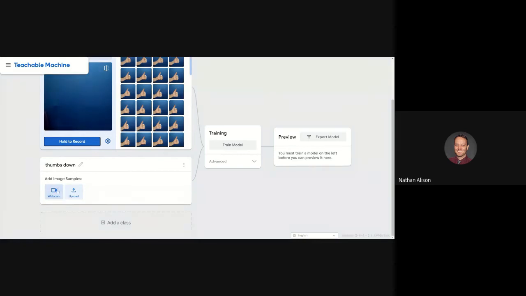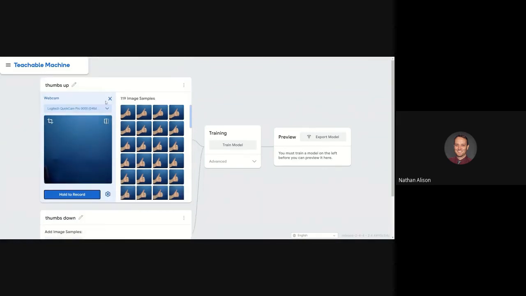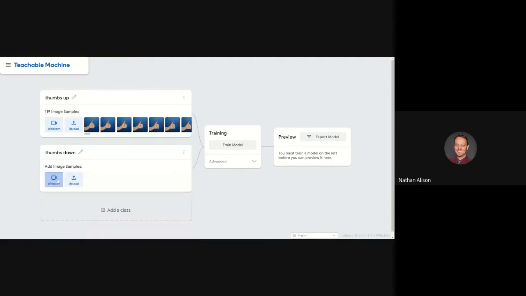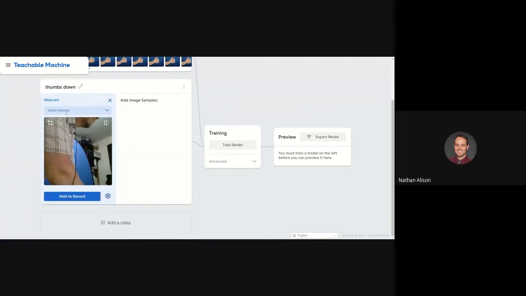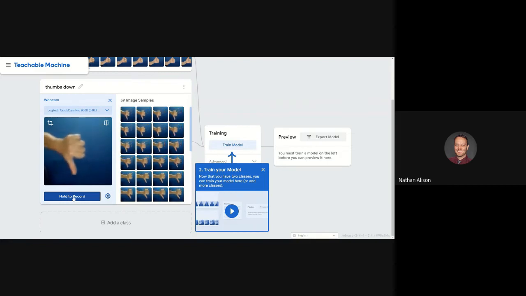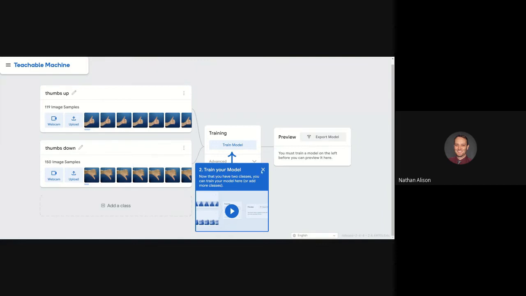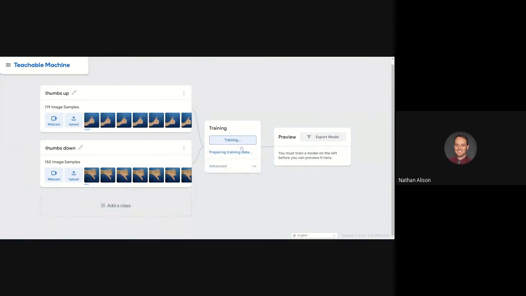And then I can do the same thing with thumbs down. So once again, webcam, and this time I'm doing thumbs down. It's a little bit blurry with my webcam there, but there's my thumb pointing down. Now you'll notice I've only done my thumb in one direction, so that's probably going to cause some issues later. But you get the idea of the two sets of images there, and then we can hit a button to train the model. And this might take a little while, depending on how many images there are.